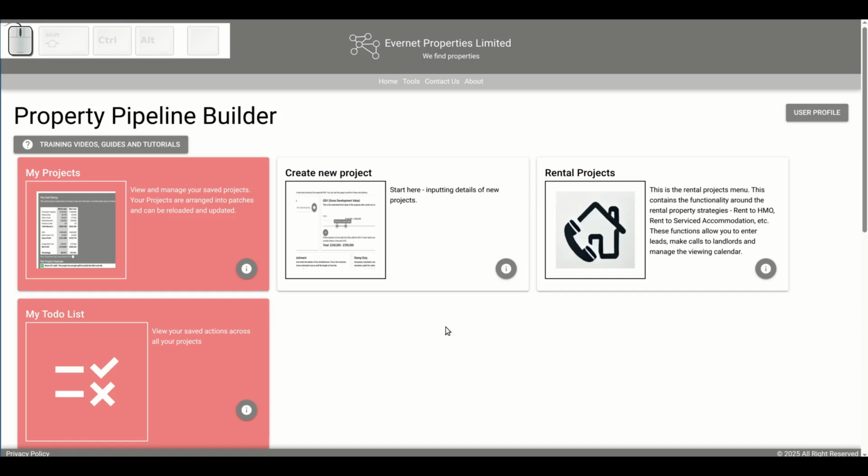The rent-to-rent project features are available in two places in Property Pipeline Builder. They're going to be available in the patches section, and we're going to deal with that in a future tutorial. But the main options are in the rental projects section here. So if you click here, rental projects, you should see the options.